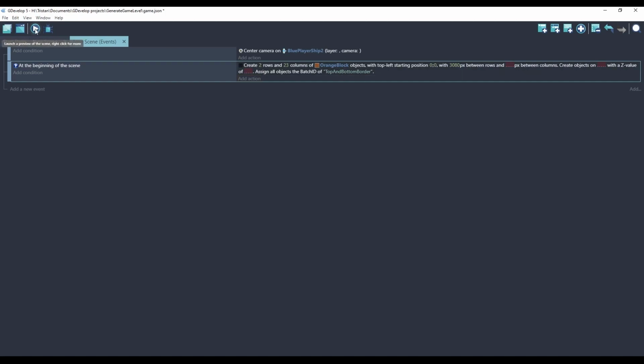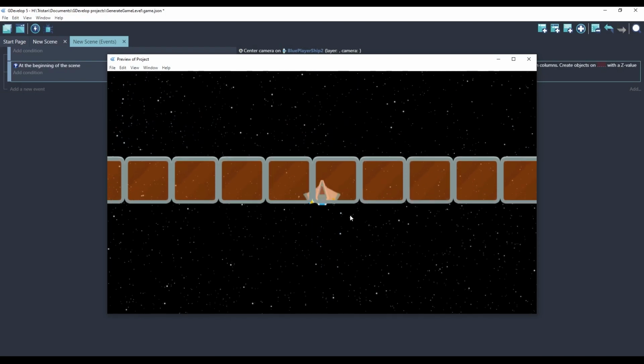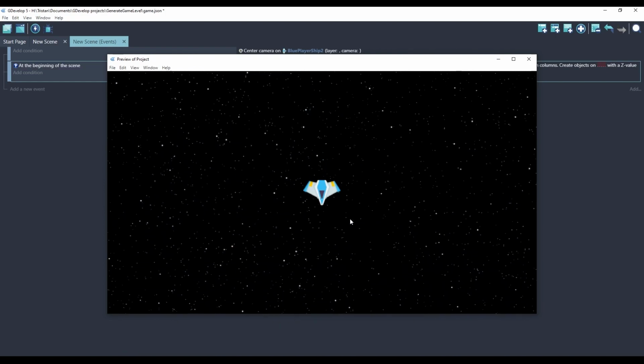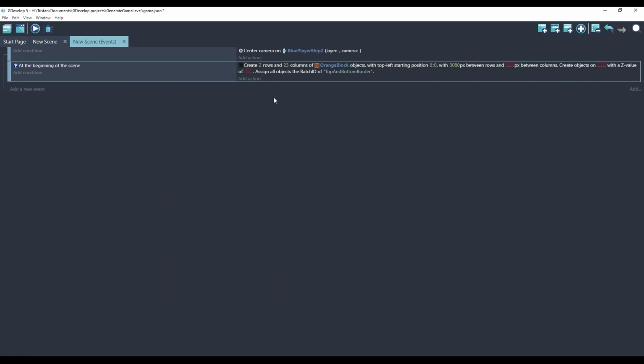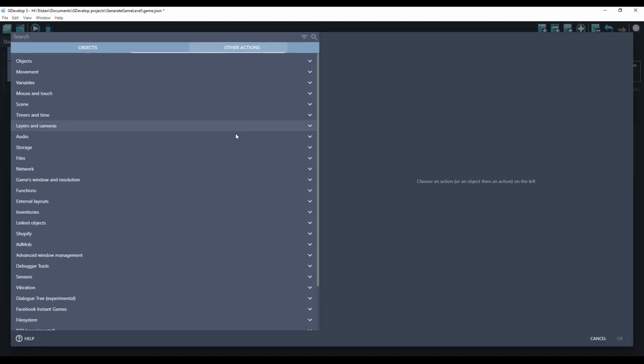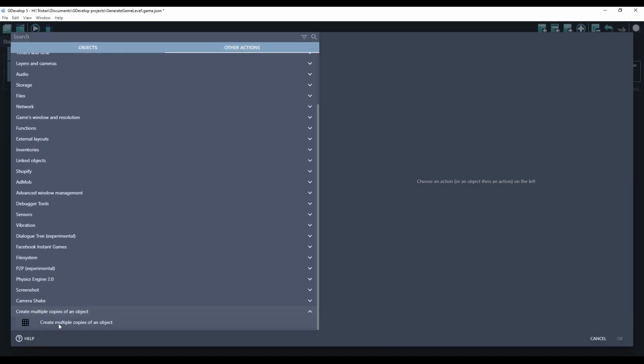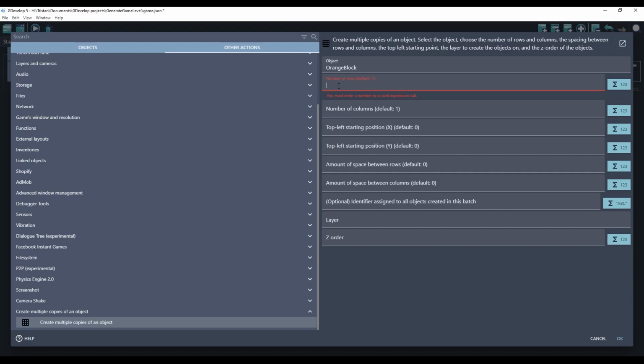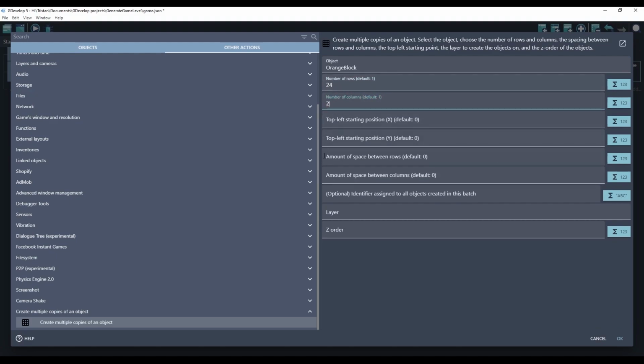If we hit preview, you go up, we have this nice top wall, and there's also one 3000 pixels down. Let's add the left and right. So let's do another action. Create multiple copies of an object. Same object. This time we're going to do the left and right side of the map. So we'll do 24 rows and 2 columns. Those are the 2 columns of the left and right side.